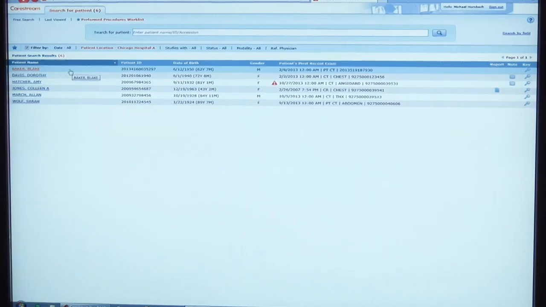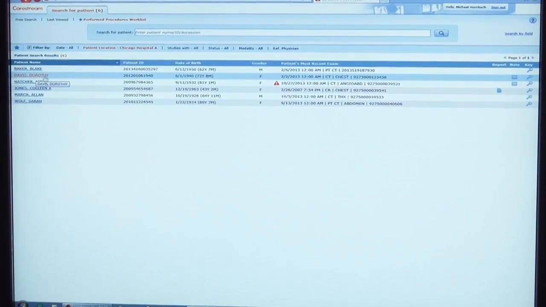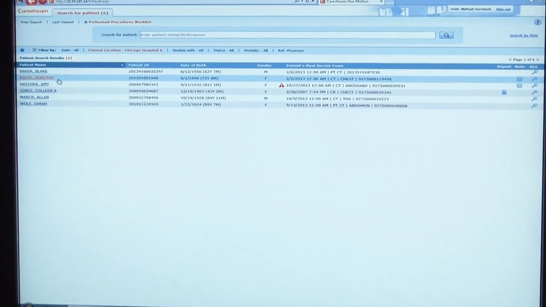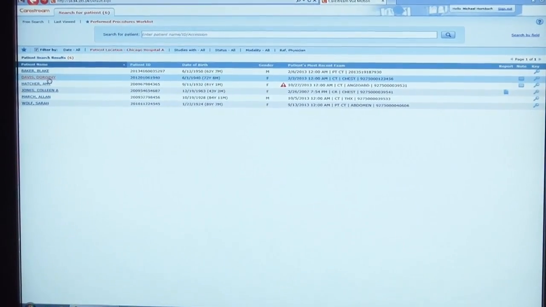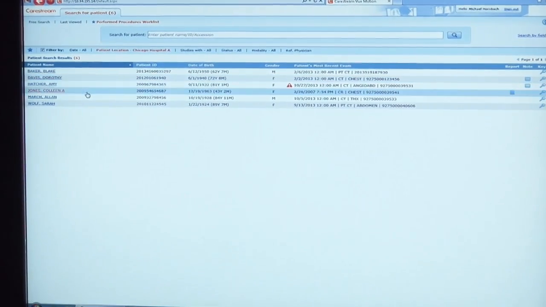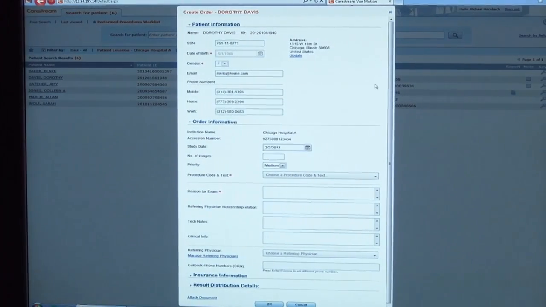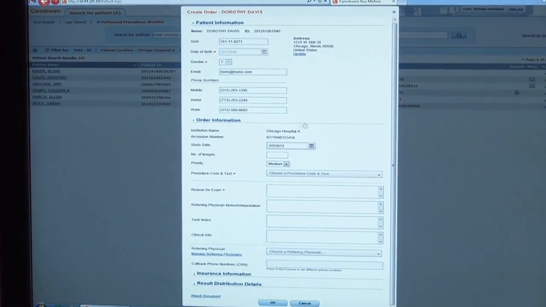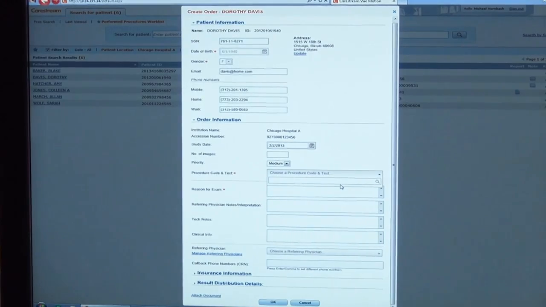Once the image is acquired, the patient's information shows up on the worklist within ViewMotion, the zero footprint viewer available on any computer with any browser. The technologist locates the patient on the worklist and creates an order entry. Information from the modality can be edited or updated, and additional information may be required, such as the exam.